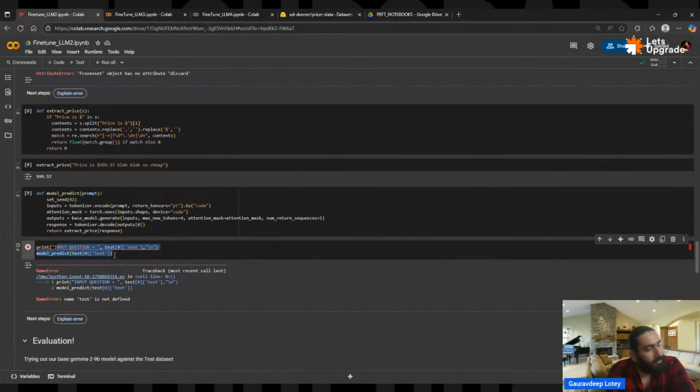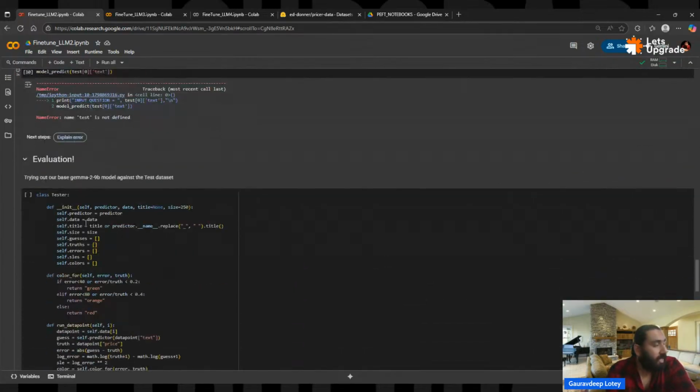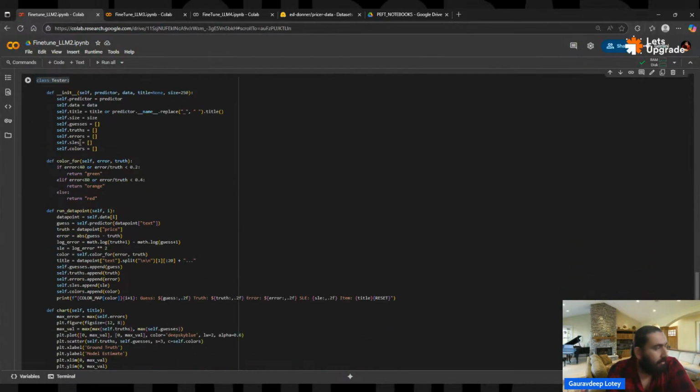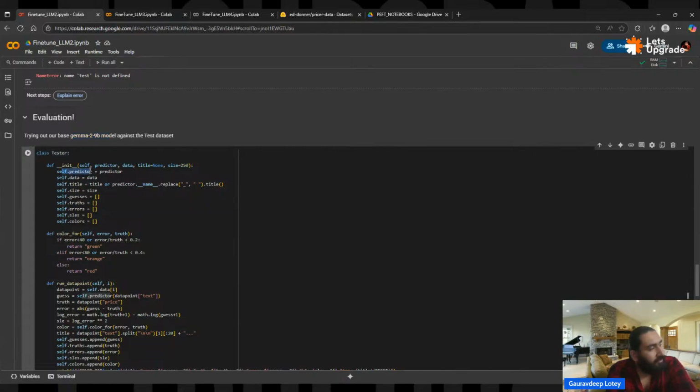Now again, if you run this cell, you will see that model predict is the main function which is now helping us predict the value. We have created a class Tester to test out our Gemma 2 9 billion. The predictor is our prediction function that I just showed you, along with the data that we have loaded, the title, and a few extra parameters. I told you we have defined colors for green, orange, and red. If the error is less than 40 but greater than 20, we go for green. If the error margin is in the middle range, it is orange, and otherwise it is red.